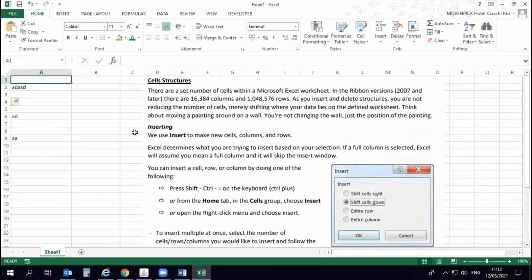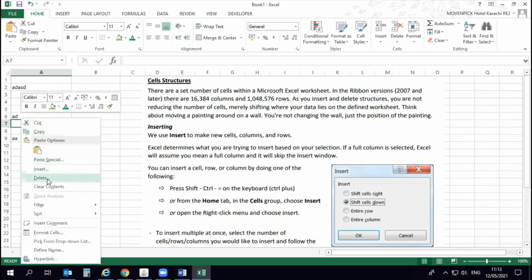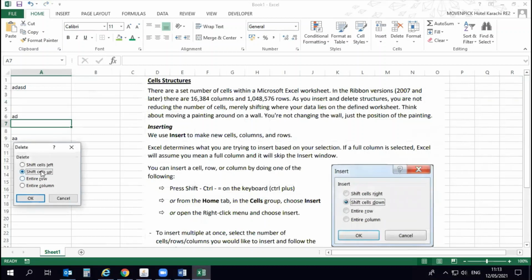This is a simple way to increase or decrease the cell. If we delete the cell, it will ask whether to shift cells up, shift cells left, or delete the entire row or entire column. So we can select as per requirement.